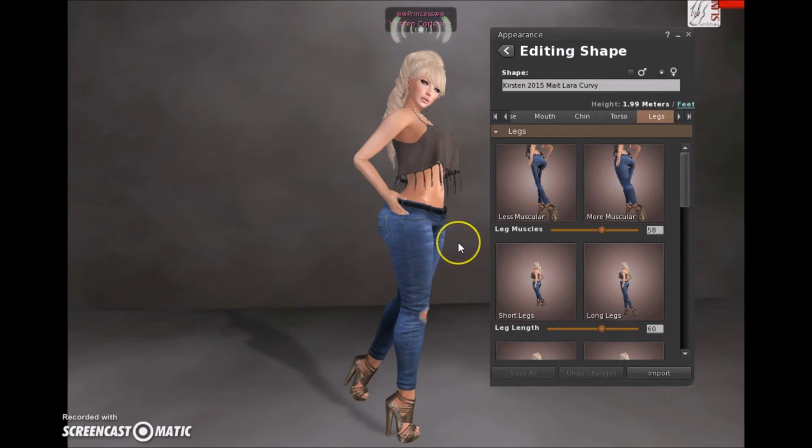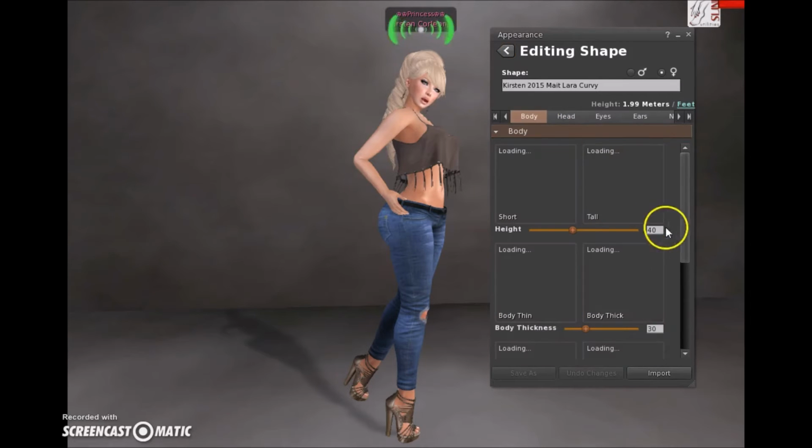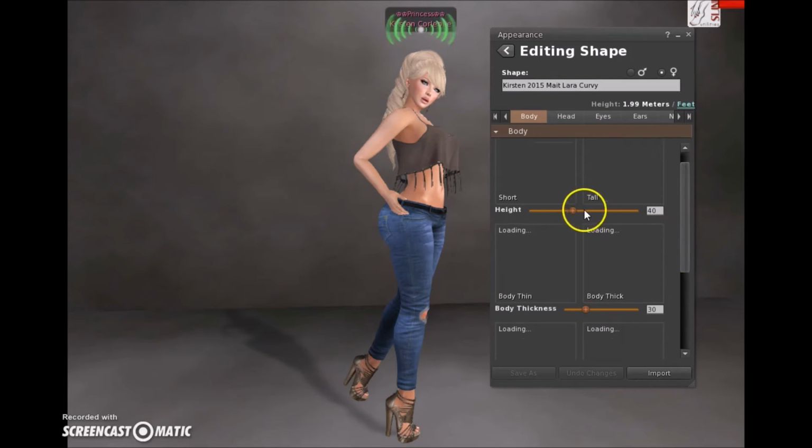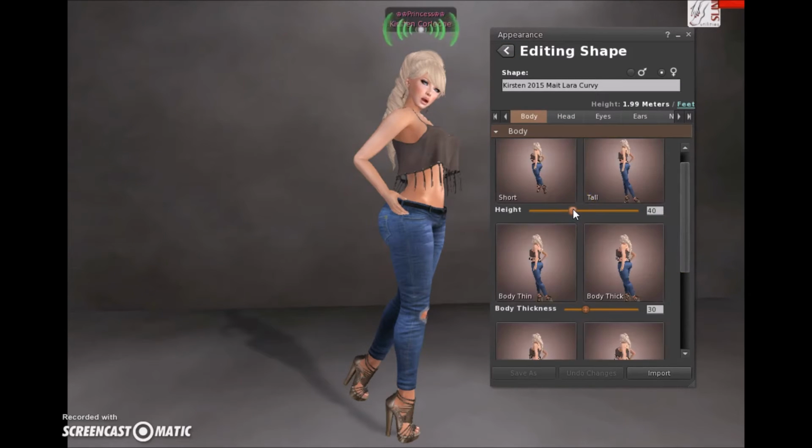I have a fitted mesh body on, Maitreya Laura, and I also have fitted mesh jeans from Vinyl and a fitted mesh top from Adams. Now with fitted mesh, you can move more sliders than you can with standard rigged mesh. Fitted mesh also moves the sliders that standard size rigged mesh moves. Alright, so the first one is height. All clothing moves with height.